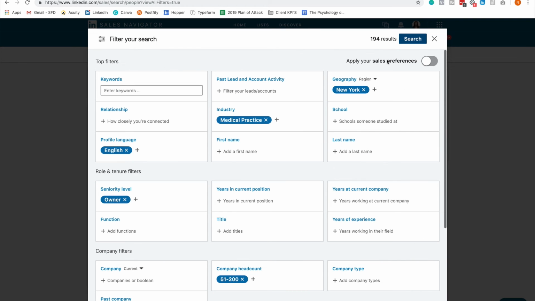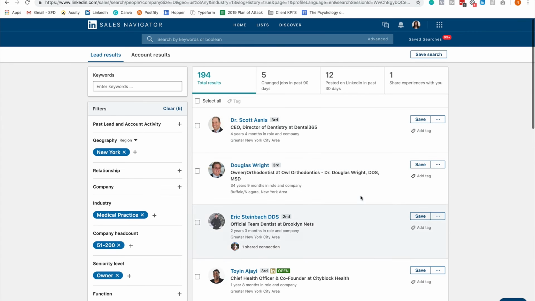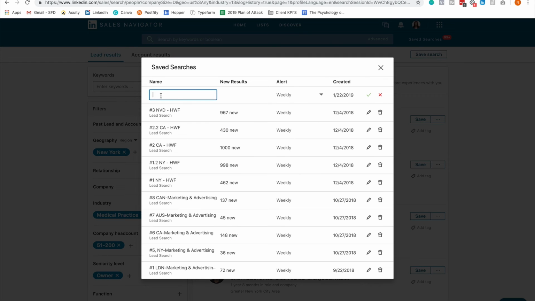So what you want to do is click search. And then when the search comes up, all you need to do to save the whole search, so the 194 leads, is go to the top right and click save search. Give it a name. So if I wanted to do hashtag 10 New York medical practice. Alerts, you can do them as often as you want.